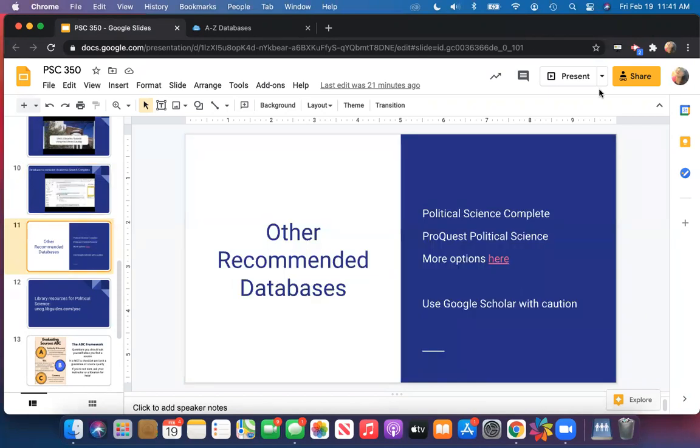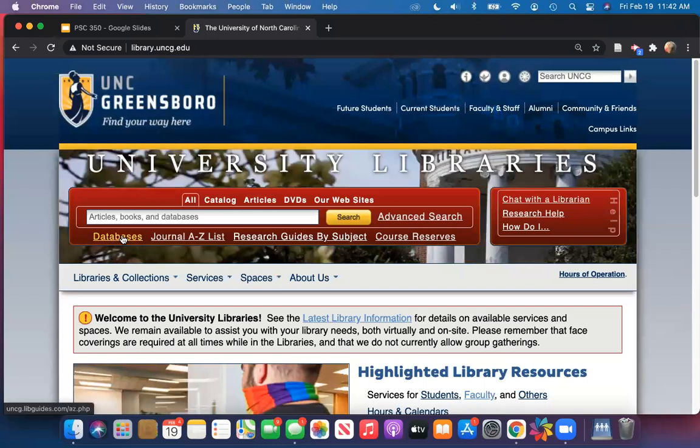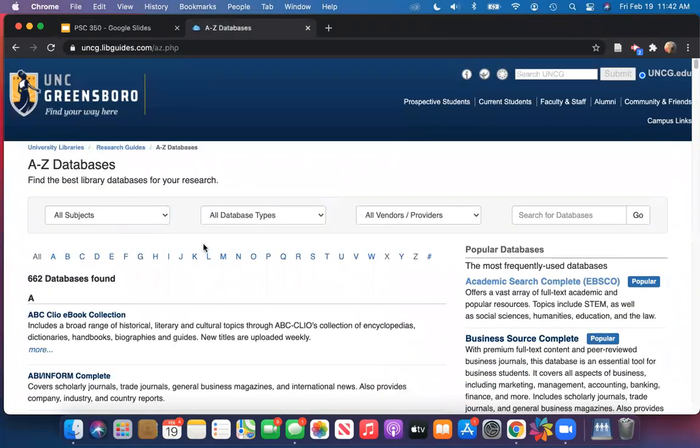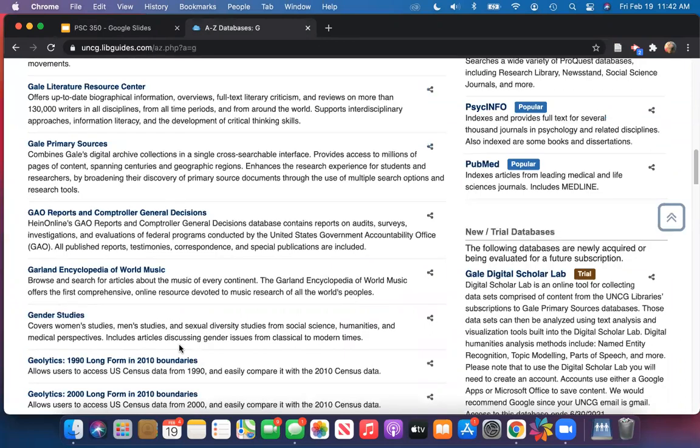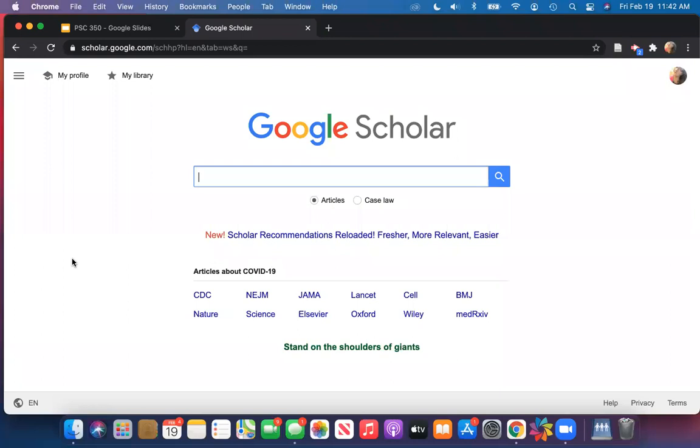Now, other recommended databases, I have a note on here about Google Scholar. Use Google Scholar with caution. The reason I say that is because I find Google Scholar to be pretty limited in terms of how you can narrow down and do searching. So if you're on the library's homepage and you click databases and we click G for Google, scroll down to Google Scholar. I do highly recommend that you go in through UNCG's access because it will recognize you as a UNCG user and you will have many more articles available to you.